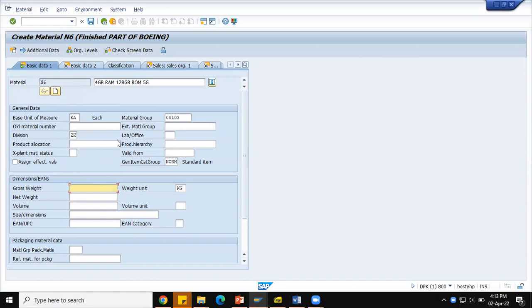Apart from this above section, the general data, the dimensions or international article numbers, gross weight and net weight are very, very important. Suppose this particular mobile phone's gross weight would be around 200 grams, so the weight unit should be in grams only. The gross weight comes with the mobile phone charger and other accessories, whereas the net weight will be around 150 grams only. And any other international article number, if given by the business, then accordingly we will have to maintain that UPC number or international article number here.